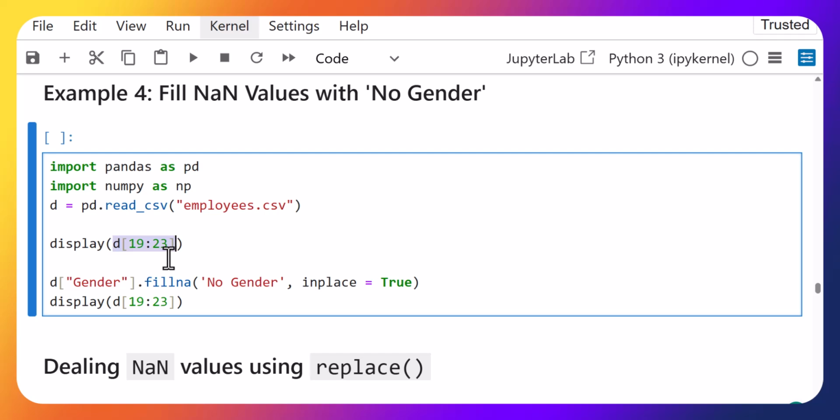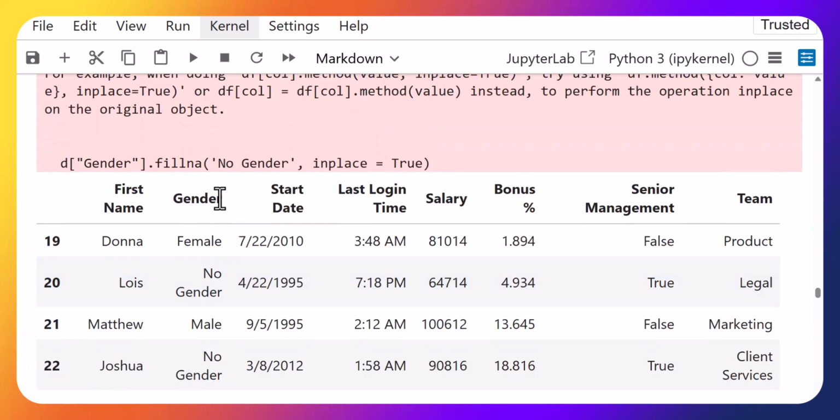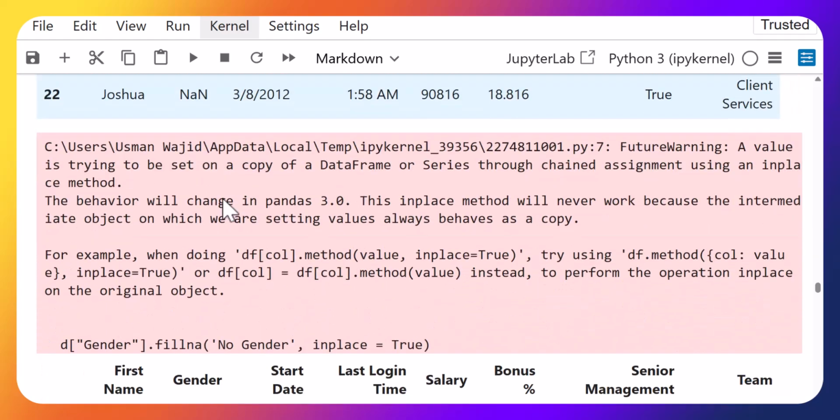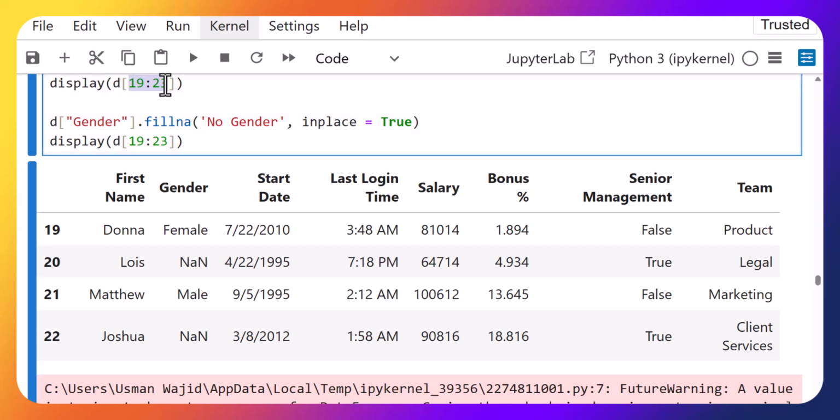Instead of using the head or tail methods, what we are doing is asking our interpreter to please display me row number 19 to row number 23. So first let me display the data. Since we asked to show the range of the rows, you can see row number 19 up to row number 22.